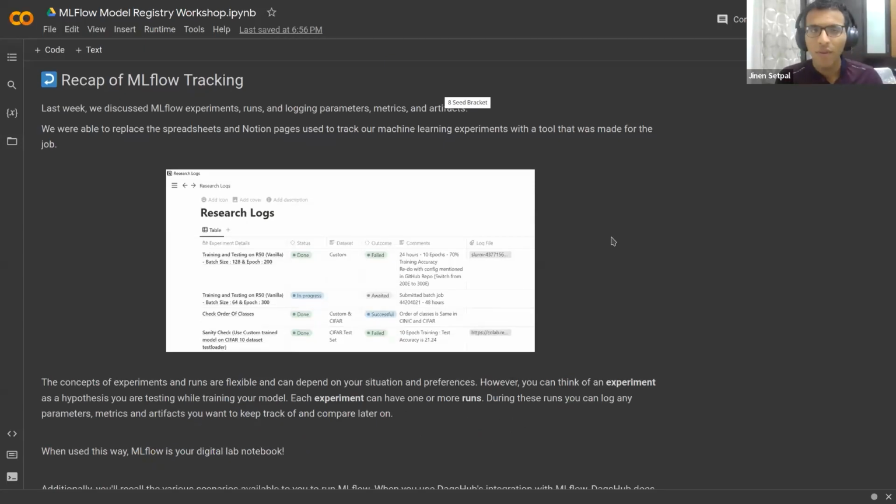So to quickly recap what MLflow tracking is: last week we discussed MLflow experiments, runs, as well as logging parameters, metrics, and artifacts. We were able to replace spreadsheets and Notion pages, basically any manual form of logging, and instead use MLflow to automatically track our experiments. This allowed us to not only ease the process of tracking the data, where we don't have to input information manually, but also to compare runs across different experiments, as well as log various parameters and compare them. It's through various runs based on input parameters, as well as log artifacts, where we basically save our actual resultant model for use later on. Now, that later on is what we are going to look at today.